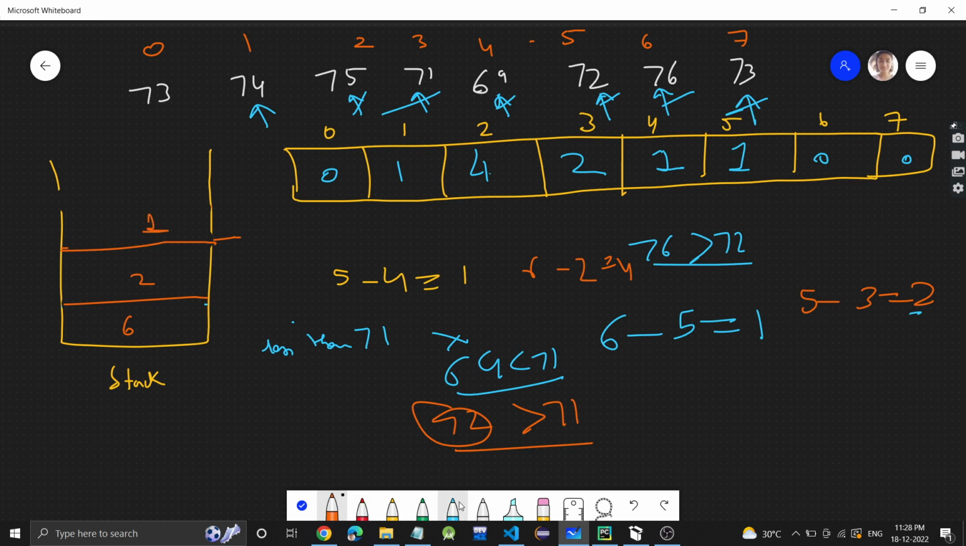Now we go to 73. Here the 1 index value is 74, which is greater than 73. Hence, how many days do we have to wait? 1 day. That is 1 minus 0, 1. So 1 we will add here. So this is our answer array.